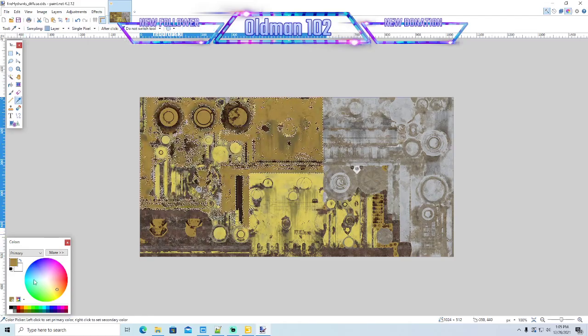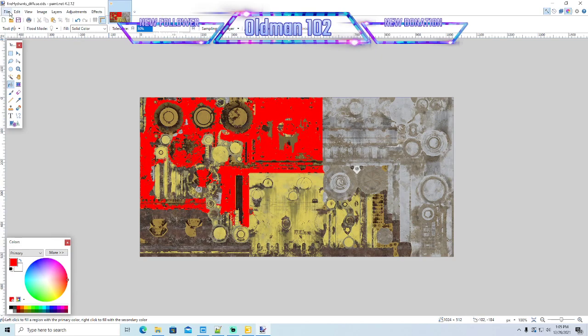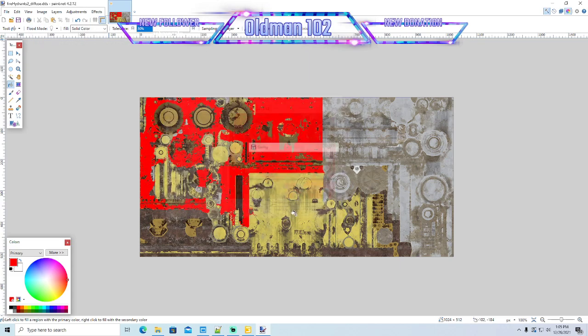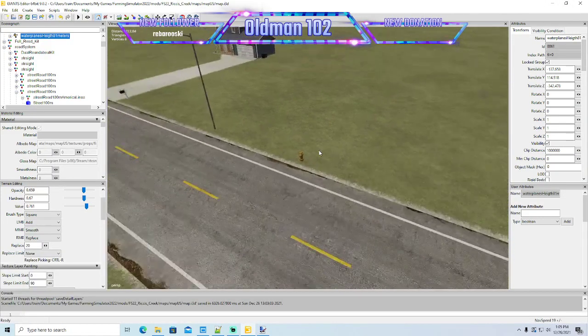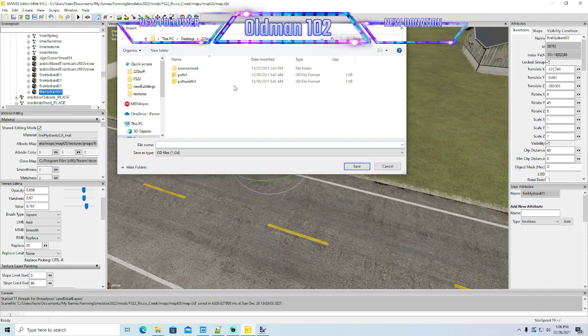Let's go color picker, red. Let's do a file, save as. I'm going to call it Fire Hydrants 2. Let's save that real quick. Let's take this guy. Let's go File, Export, Documents.